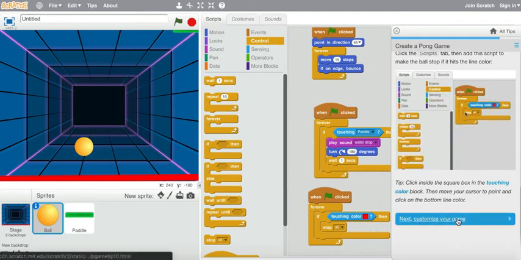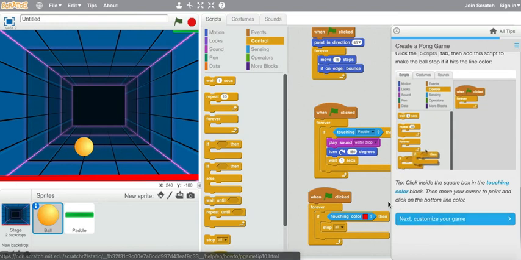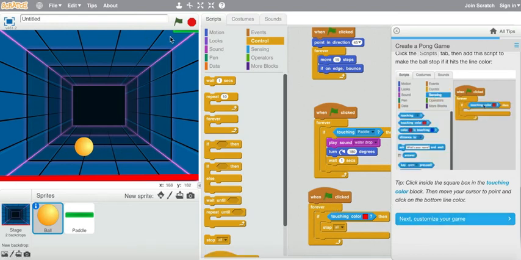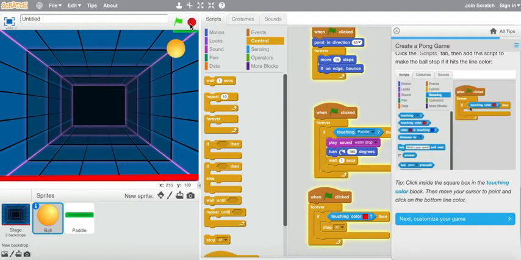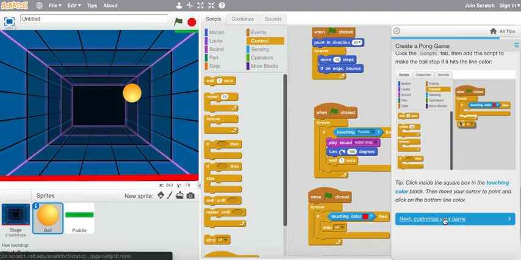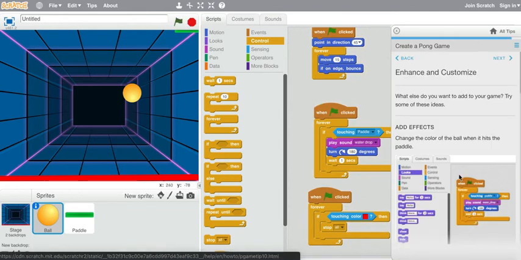So next, customize your game. Actually, let's see what it is first. Green flag. Oh, it starts having the sound now. Great. Stop. Next, customize your game.